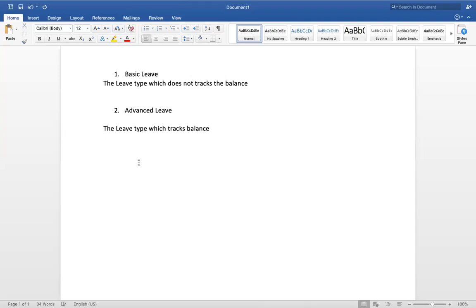For basic leave, it's very simple. We just create a leave type, and we are not going to select track balance, plus one eligibility rule and validations. Those are enough. Leave type, validations, and eligibility rule. Okay, simple setup, very simple setup. Whereas advanced leave needs more.